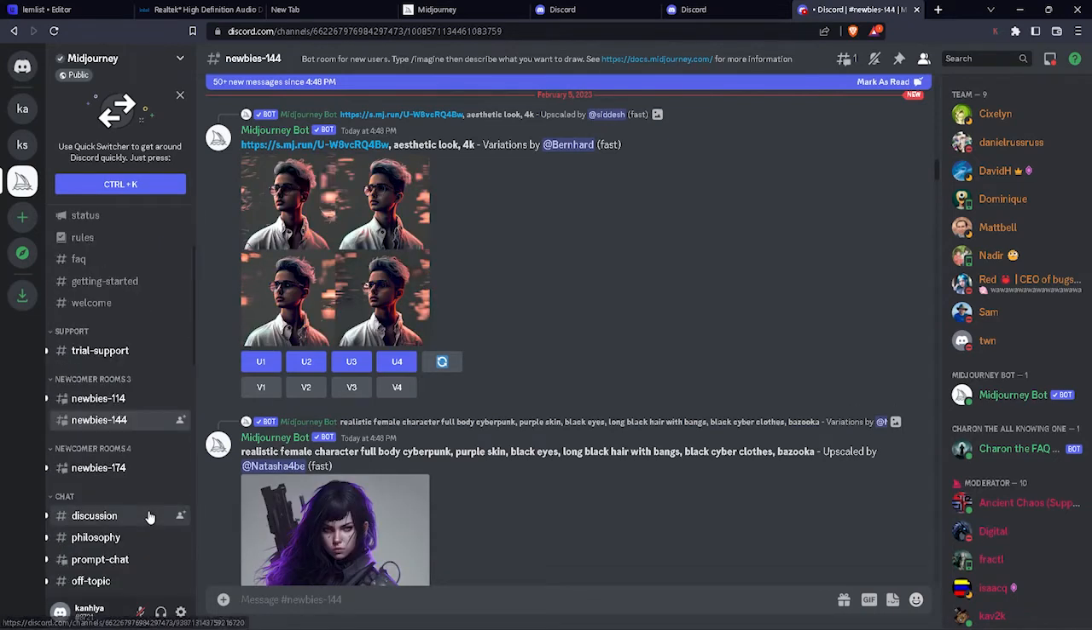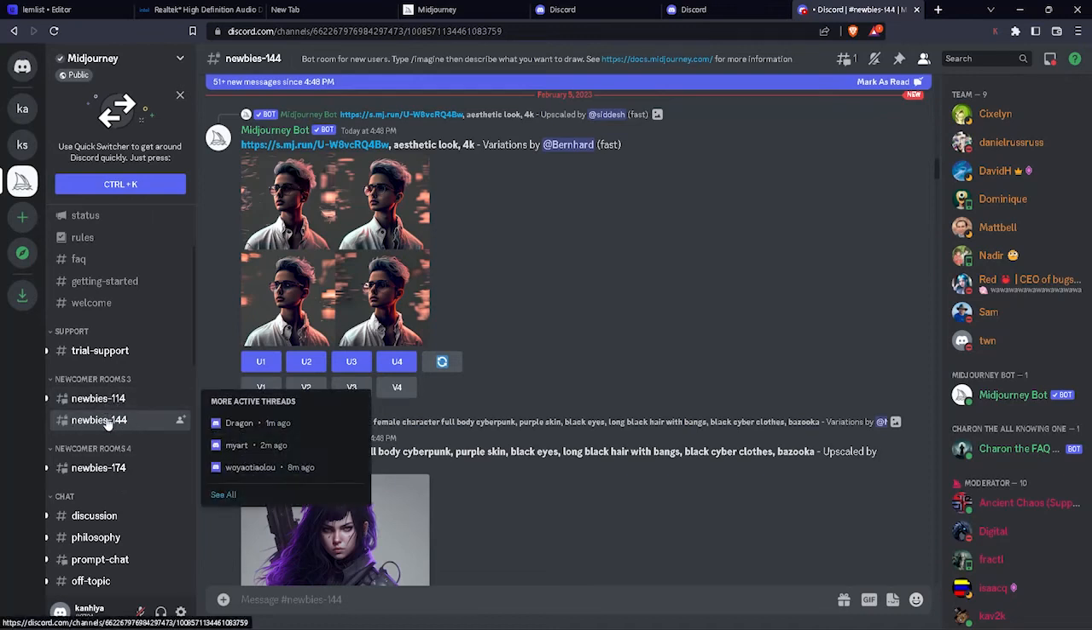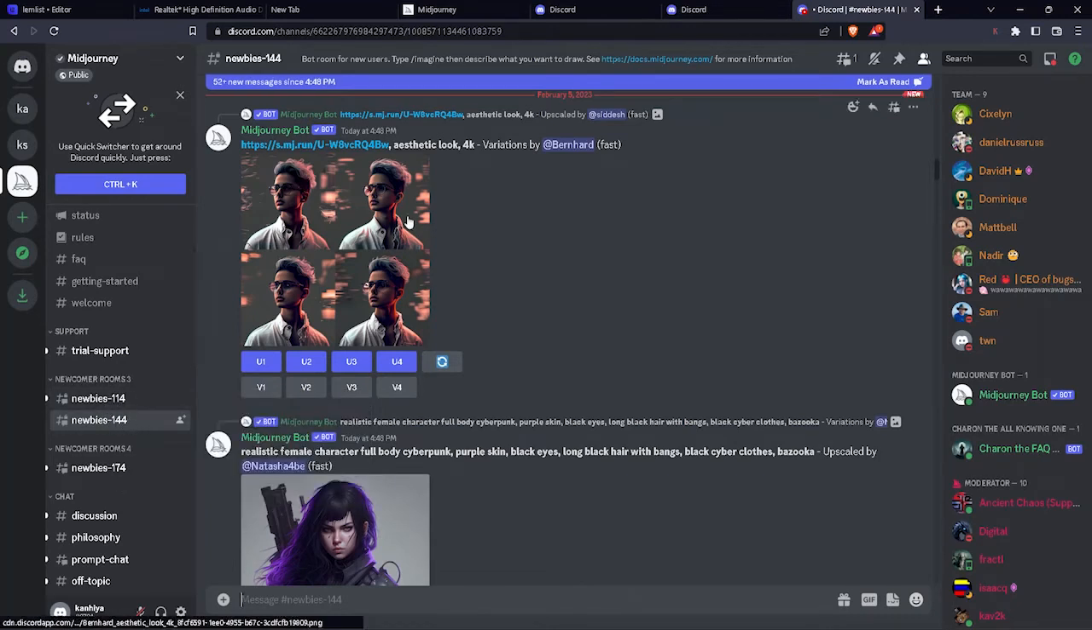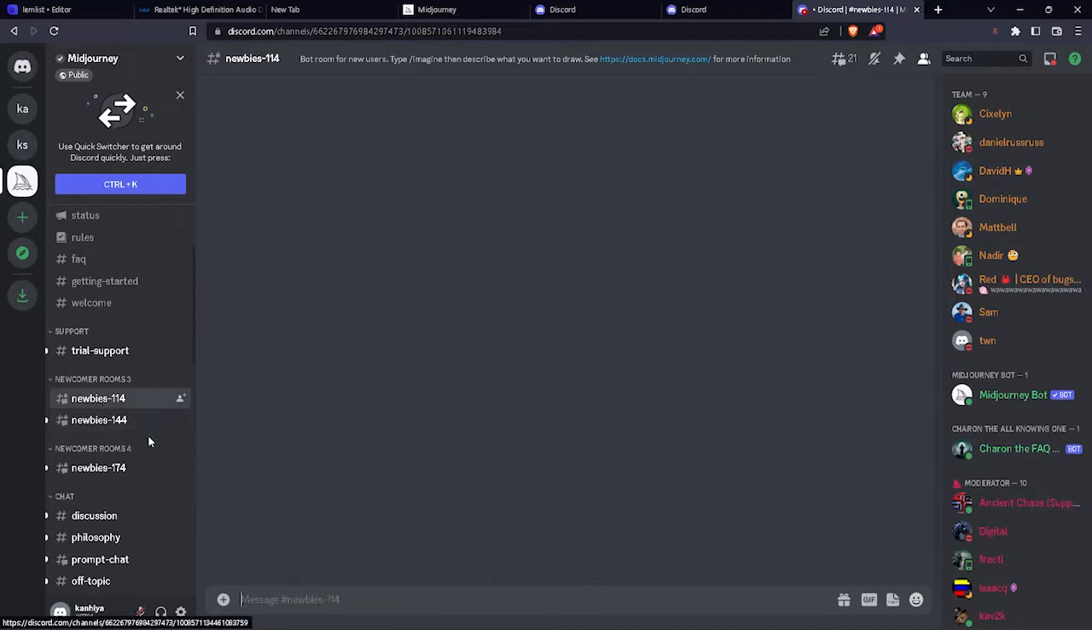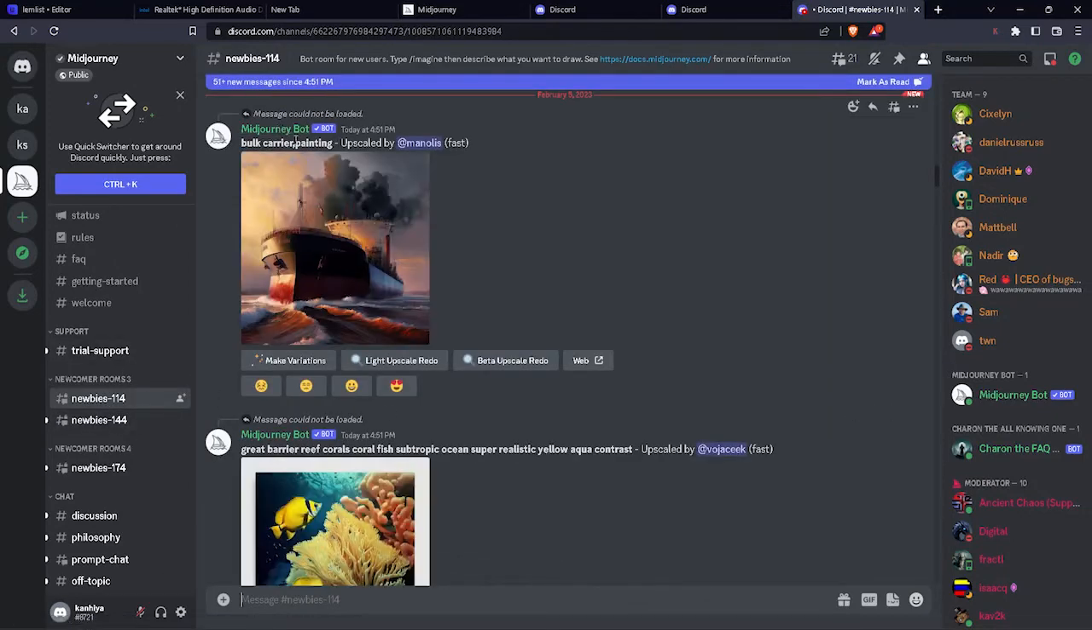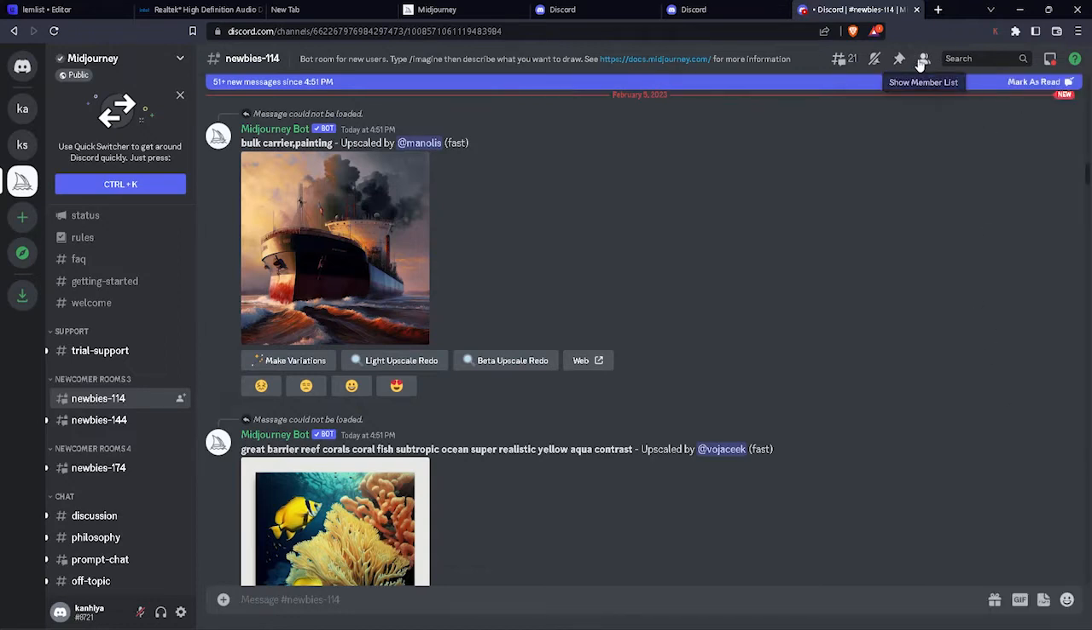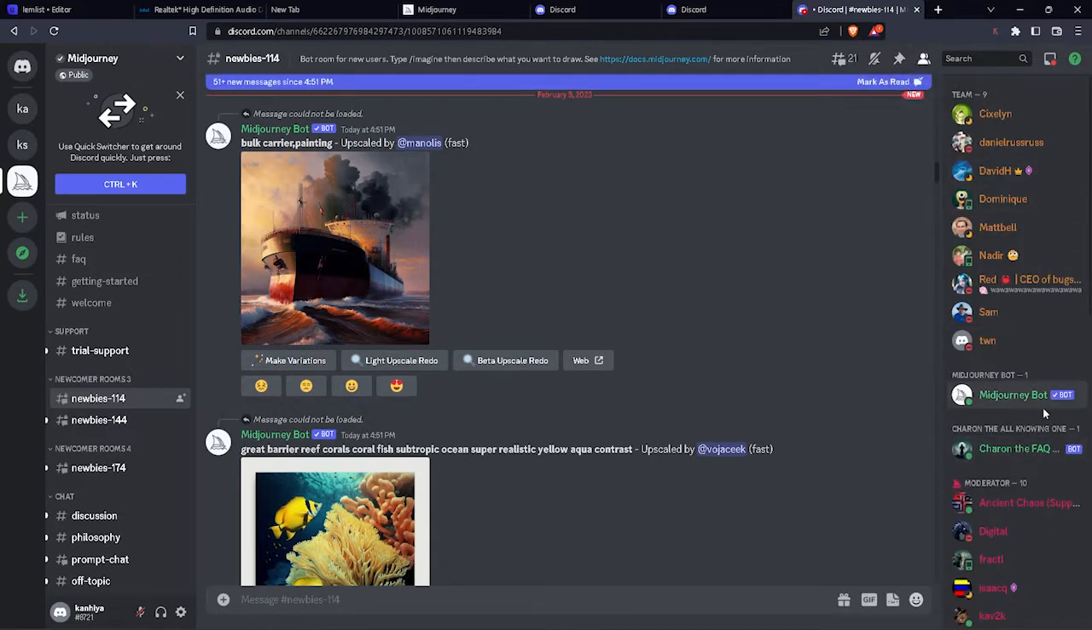Now in Midjourney server you will see newcomer rooms and newbie 123 or whatever these are. What you have to do is go here and search for the Midjourney bot itself. So you can find Midjourney bot right here. And if you have not found Midjourney bot, what you have to do is go to show member list and go to Midjourney's bot.